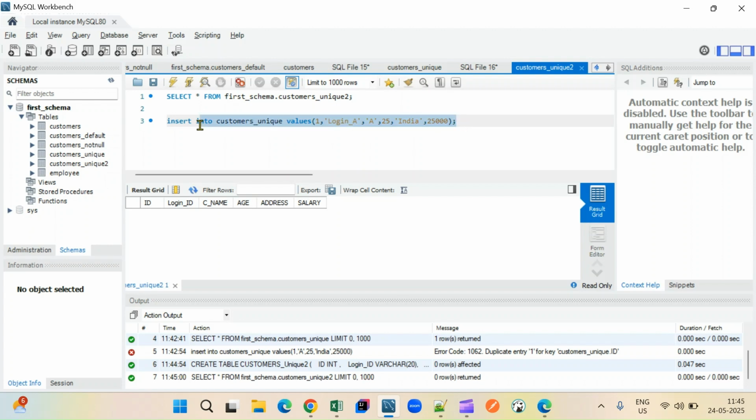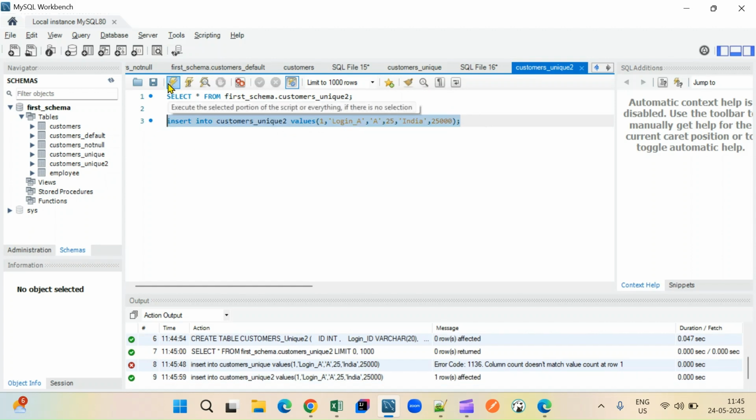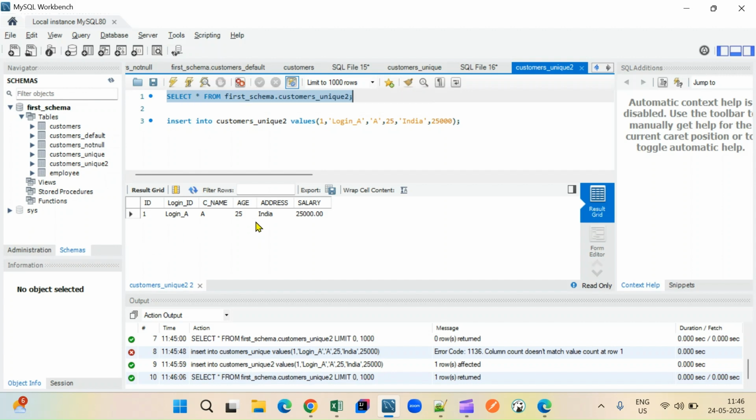So let me first run this insert command. Okay, I think we have to change the name of the table. I forgot to change the table name. So now let me run it. As you can see, the record got inserted. Let me try to select it. As you can see, it is selected.